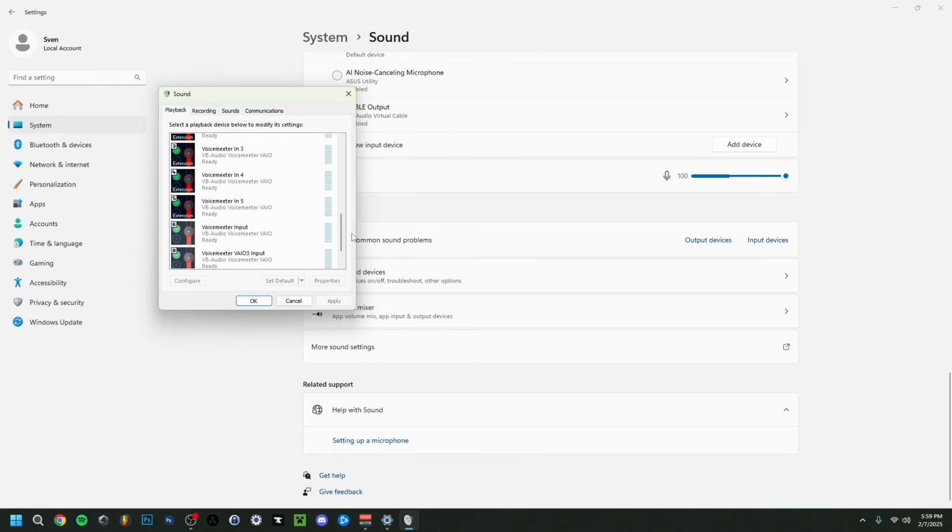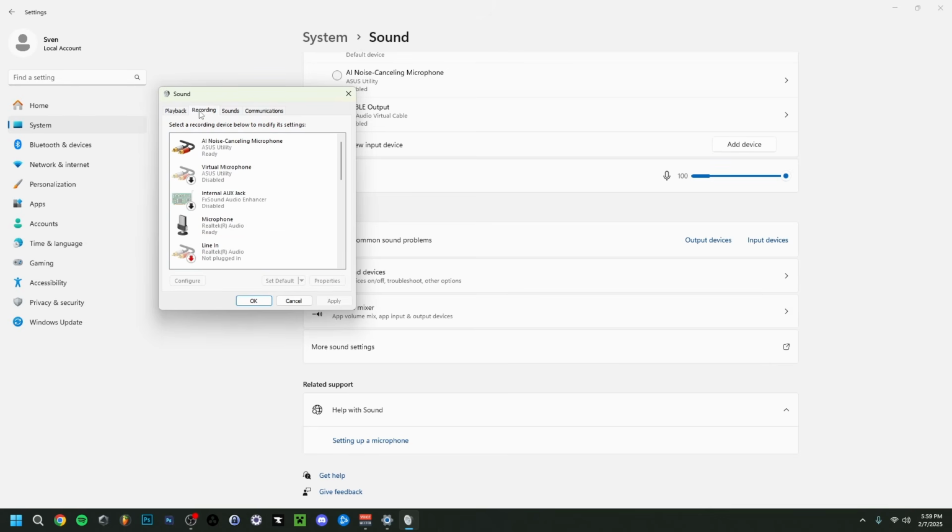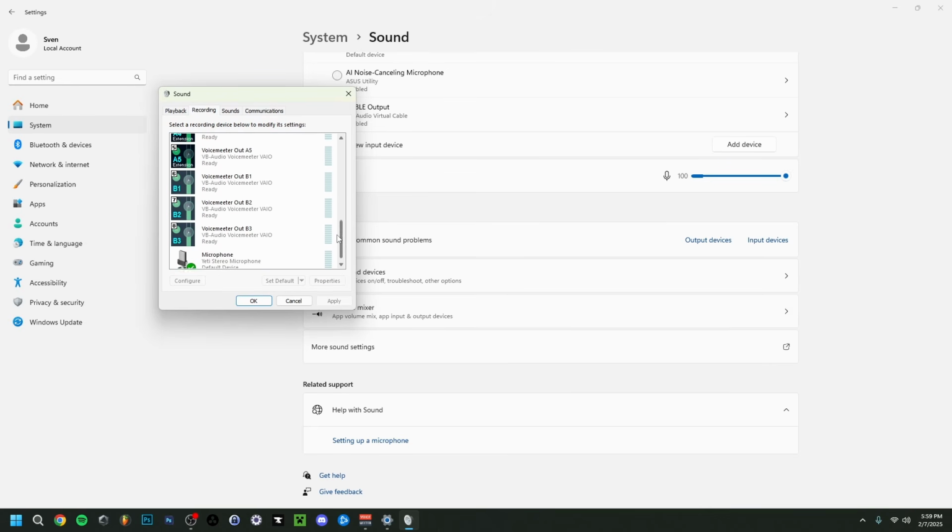Basically, if you want to use this as an output, you're going to select Voicemeeter input. So even though it says input, you want to use that as your output, as your speakers here. You click on set default and then click apply. It's the same idea if you go to recording here, which is going to be your input in this case. This is the equivalent, but in this case, of course, the input version of the Voicemeeter virtual input, which is going to be the out B1, B2 and B3.